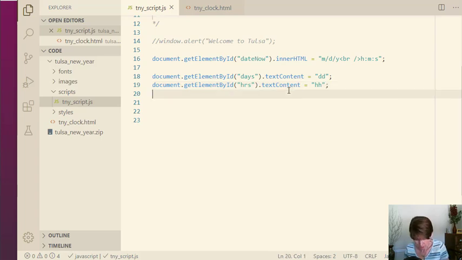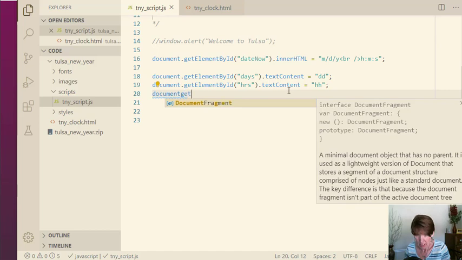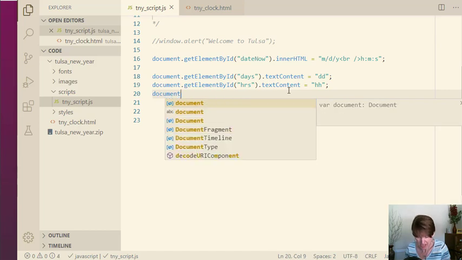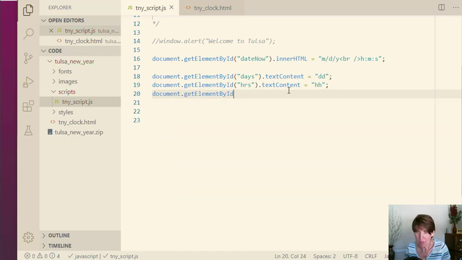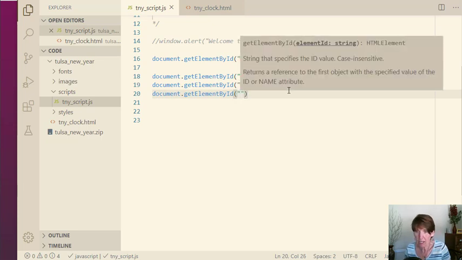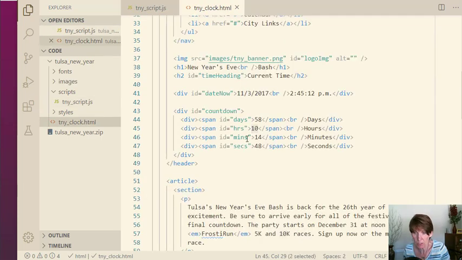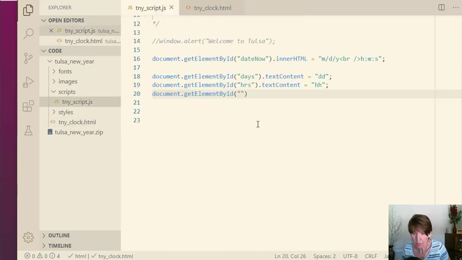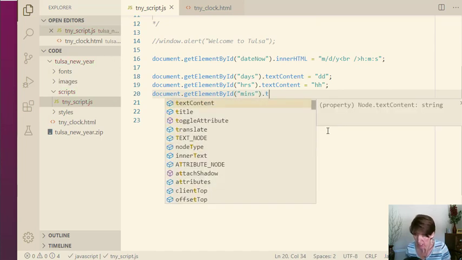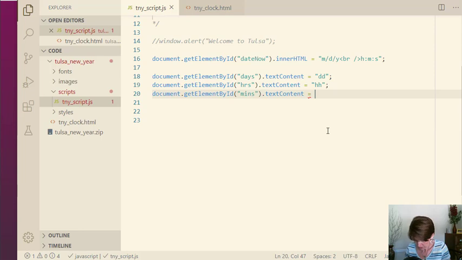All right, we can do this two more times. So we want to get the element by ID. Oops, I need a dot. Dot get element by ID. And in here, I want to put the next one, which is MINS for minutes. And I'm going to change its text content equal to MM. And then the last one is the seconds.